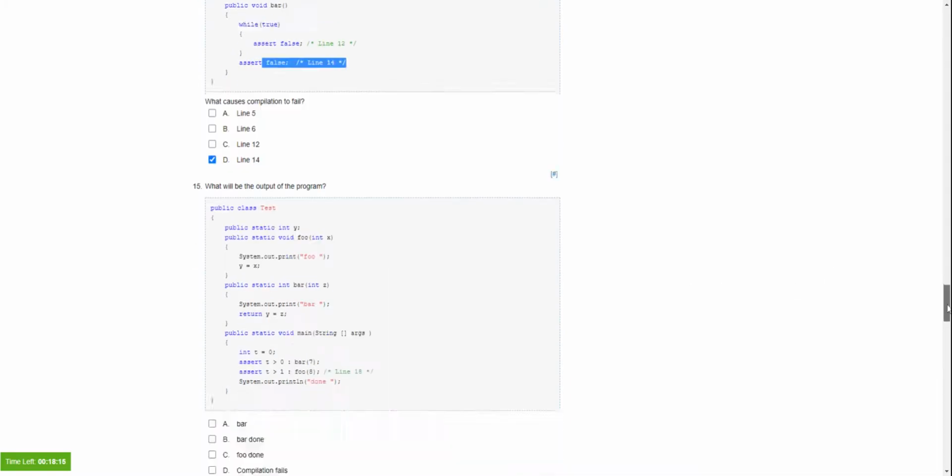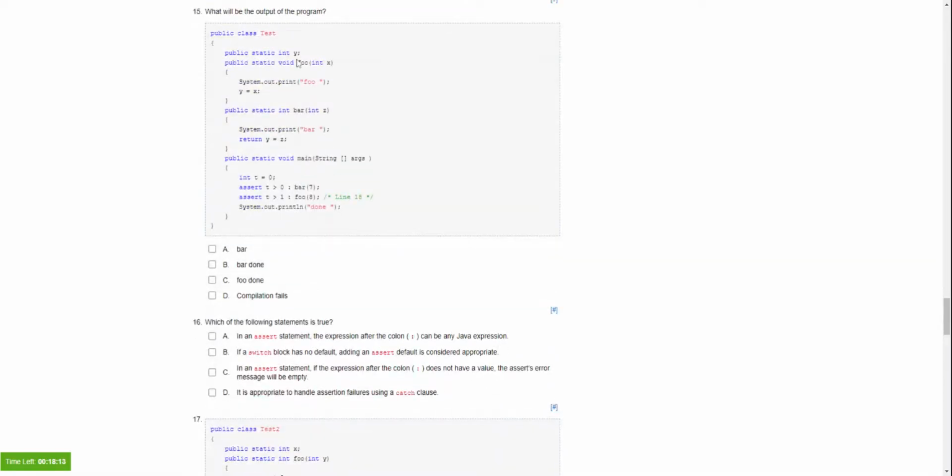So what will be the output of the program? Here we have static int i, void foo(int bar). Assertion works by evaluating the expression, and if it is true, it's fine. If it is false, it's going to throw an assertion error with a message from this method. So it's going to first go to bar(7) and print bar and return y.